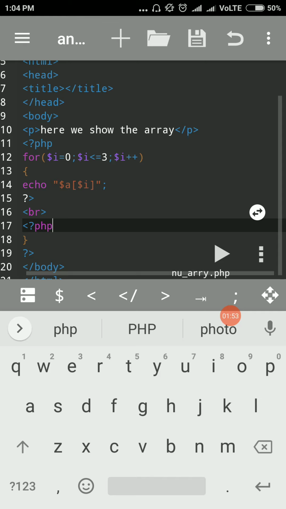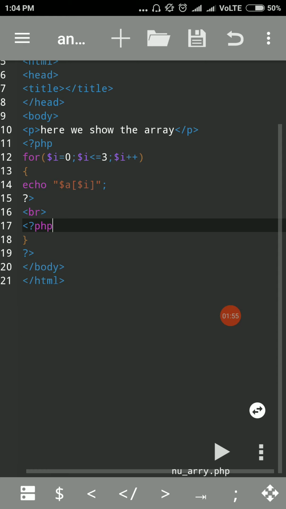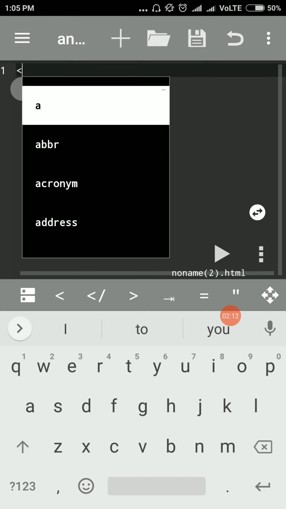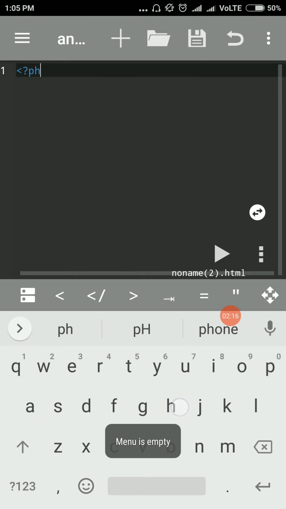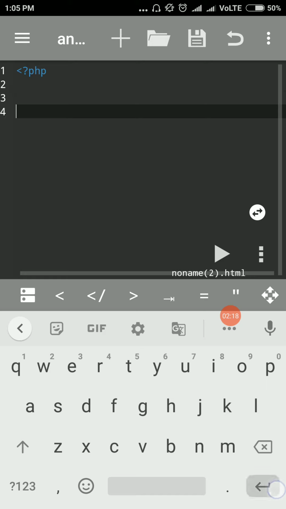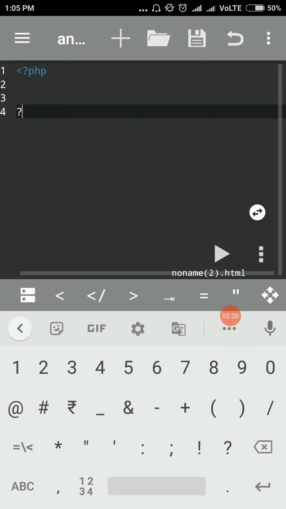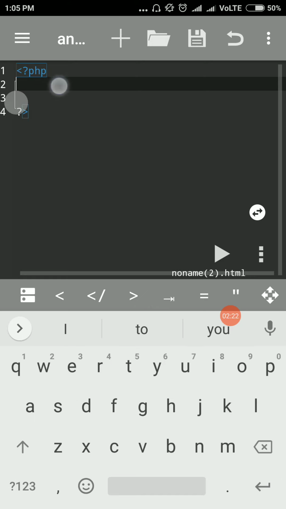So that is only about the numeric array. Now I want to do the associative array. So what we do for this, we create a new file. Okay, and how do we create the associative array? Same thing, the PHP script, we start the script using the PHP tag, then dollar, question mark, and then complete bracket.